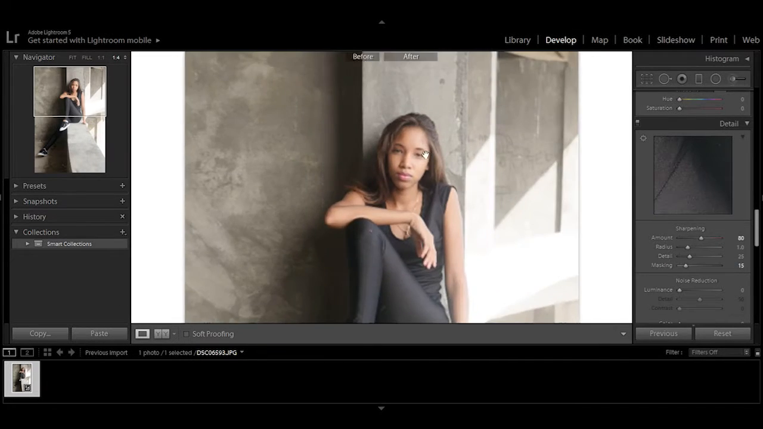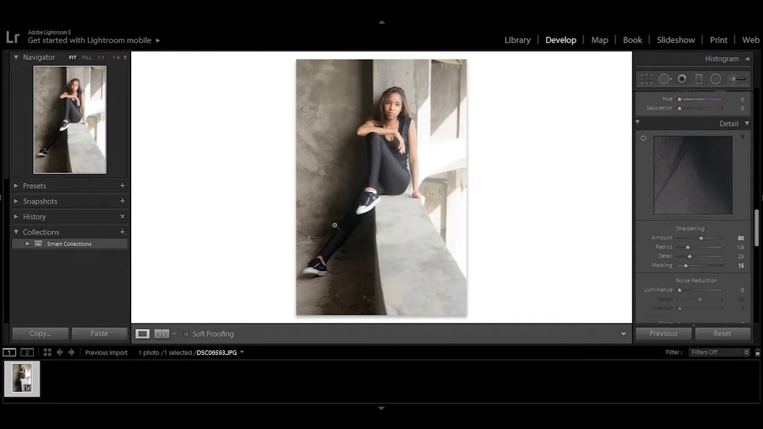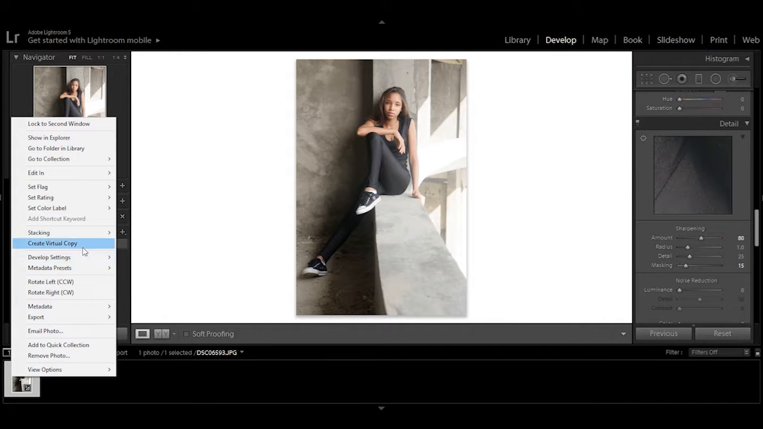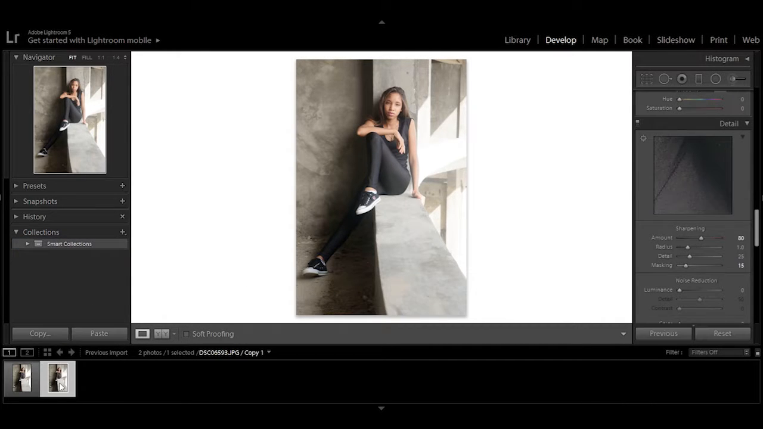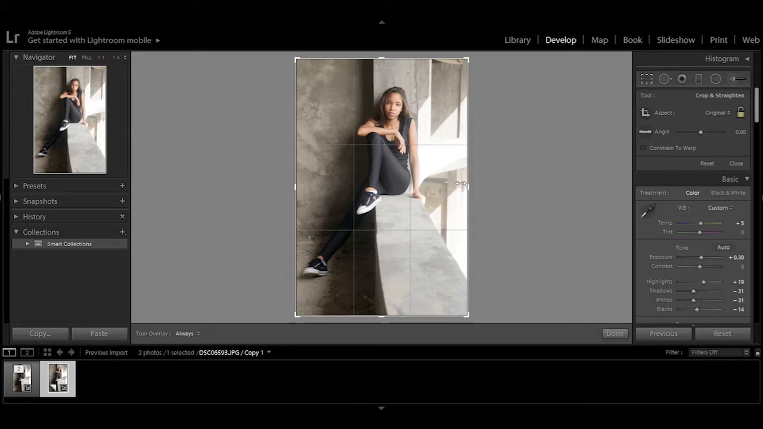Now, something that I like to do too. As you see, this photo is complete, but let's give it a crop. If you right click on the photo and then create a virtual copy, I like to create a virtual copy just so I could save the changes without damaging the photos. Then I like to use the crop tool. You could press R on the keyboard. Then I like to select the constraint to warp, so it keeps the same size of the image.